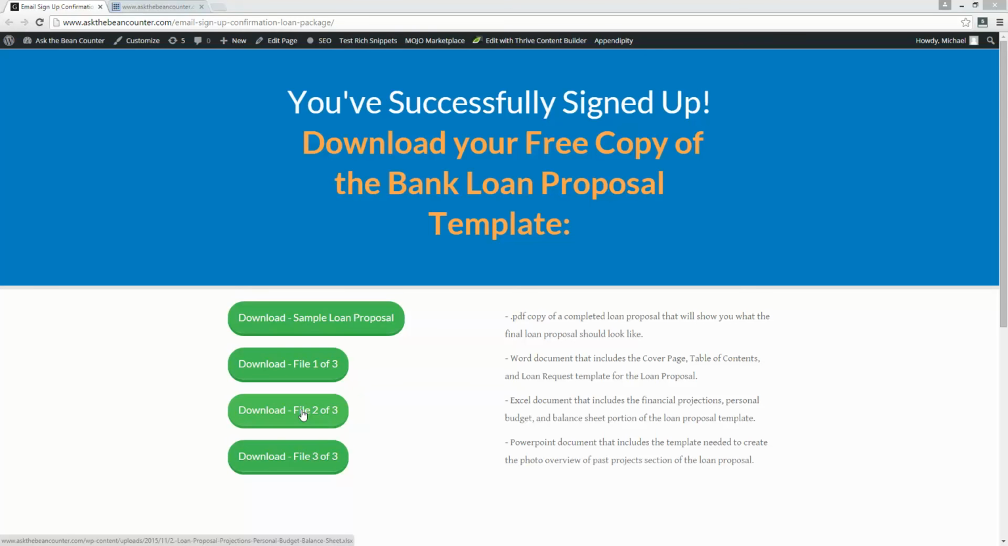File 2 is going to be your Excel documents, which includes your financial projections, your personal budget, your balance sheet items, and file 3 is going to be your PowerPoint document, which shows all the projects I've done in the past. What you'll need to do on all the downloads, files 1, 2, and 3, is modify these to your own personal use. The main document is going to just show a template. But let's go ahead and start, and let's assume you've downloaded the first one.